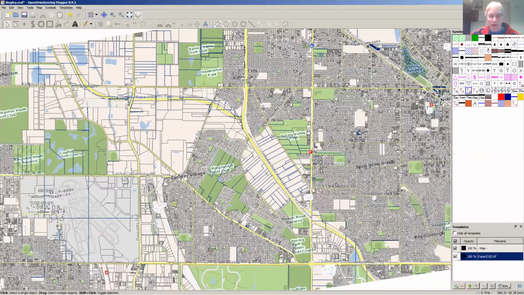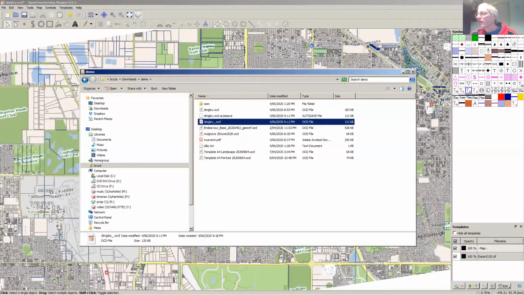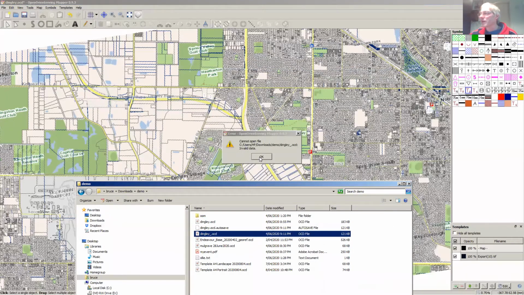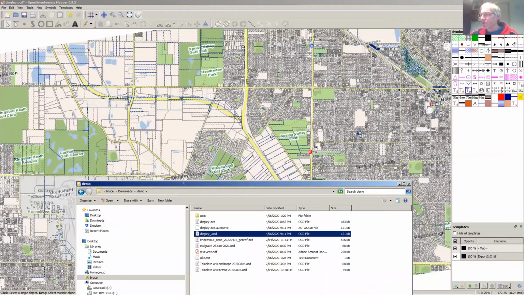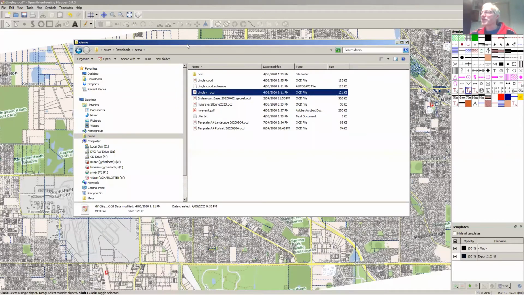Oh, is there a semicolon in there? Is it? No. What's wrong with it? Invalid data. I suspect the underscore, is it? An autosave is not an OCAD file. Okay, that's painful. I just tried to find the original clean Dingley, which I was actually sort of gone.